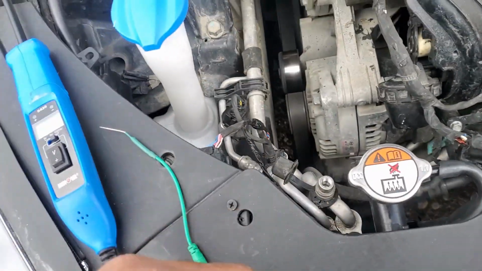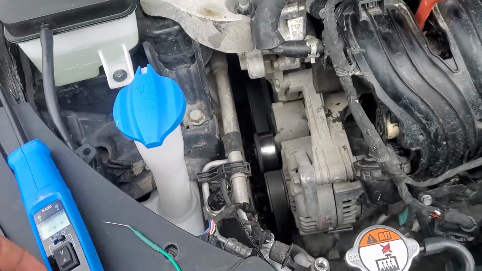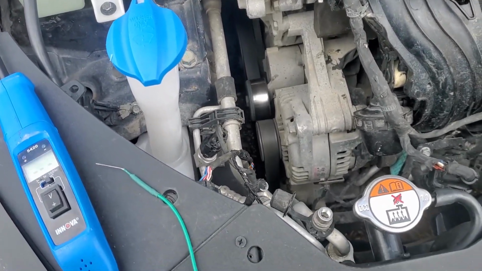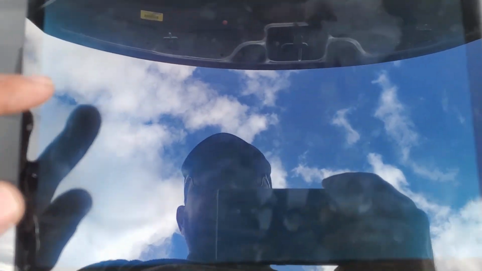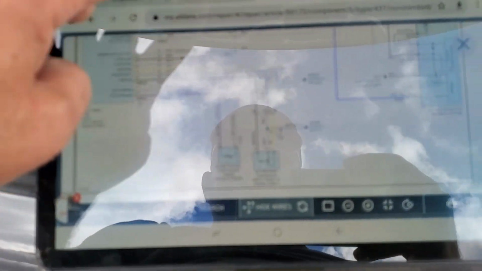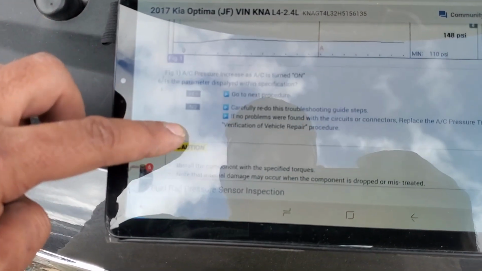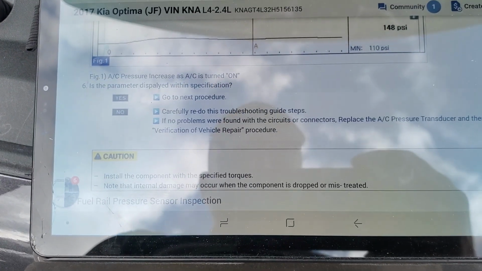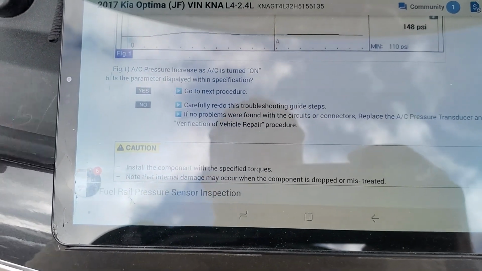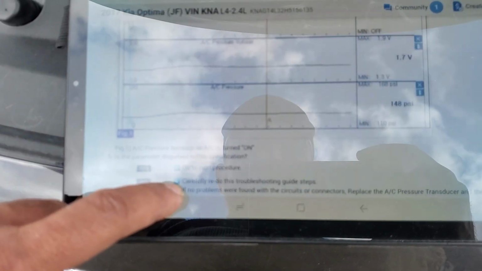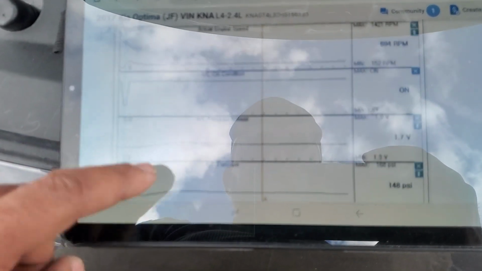But the pressure is what concerns me. So, based on the test, we should replace this sensor. You don't have any change in the pressure whatsoever.